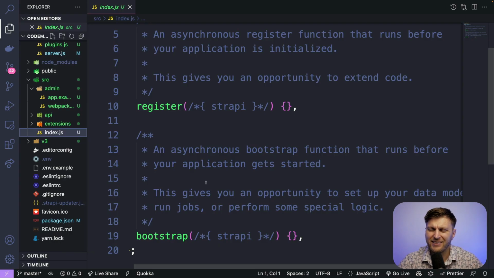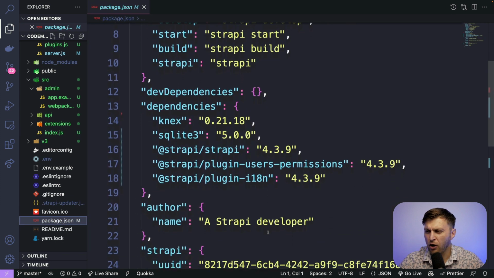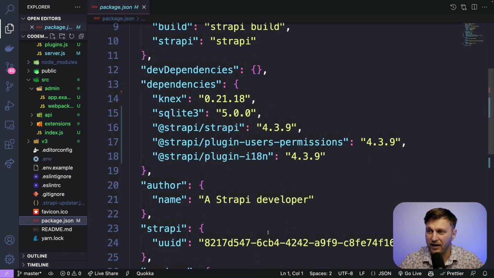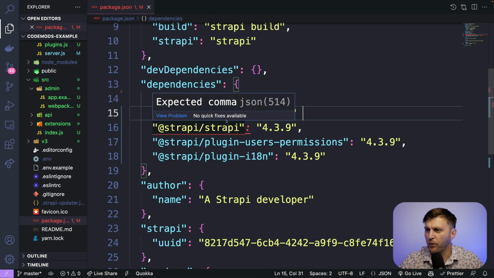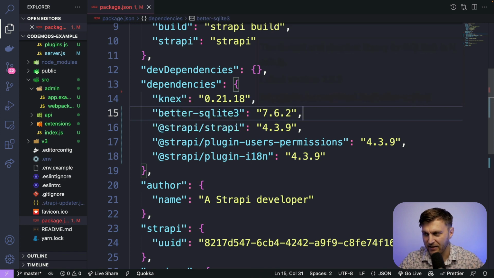In our code, let's take a look at our package.json file. We could see that all of our dependencies were upgraded automatically. Although you can use SQLite3 if you're using newer Node, we recommend that you switch to using better-sqlite3. So let's go ahead and make that change now. I'm going to replace the SQLite with better-sqlite3 version 7.6.2.